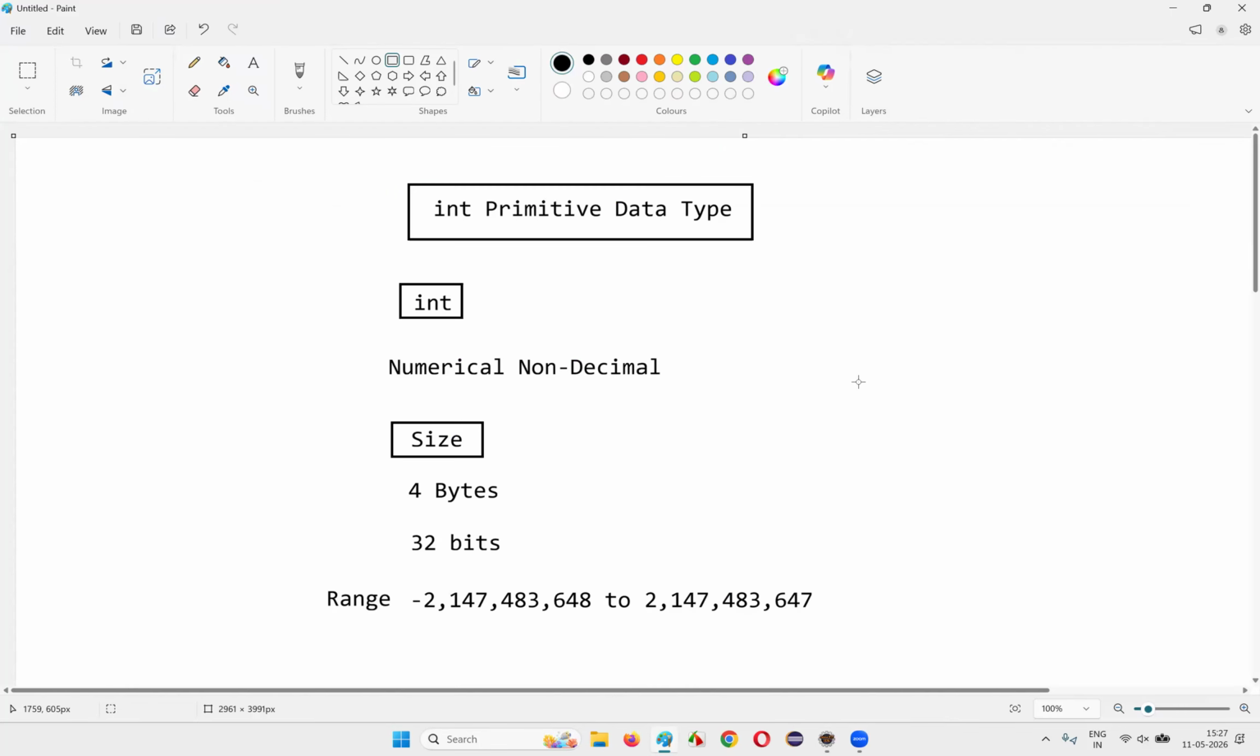So that's all for this session. See you in the next session where I'm going to cover the next primitive data type, that is the long primitive data type, which can store a range of data that is even more than the int primitive data type.